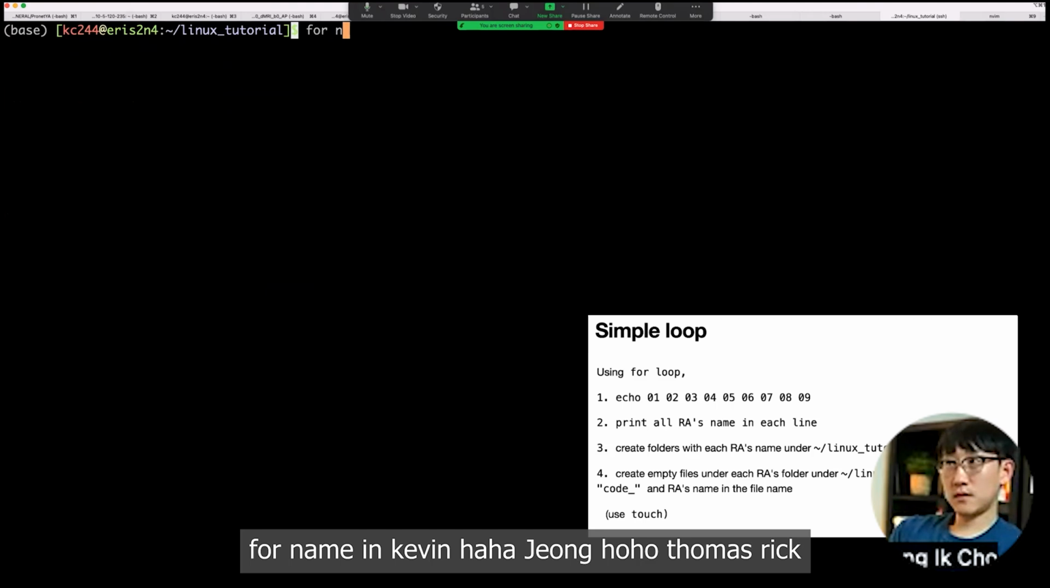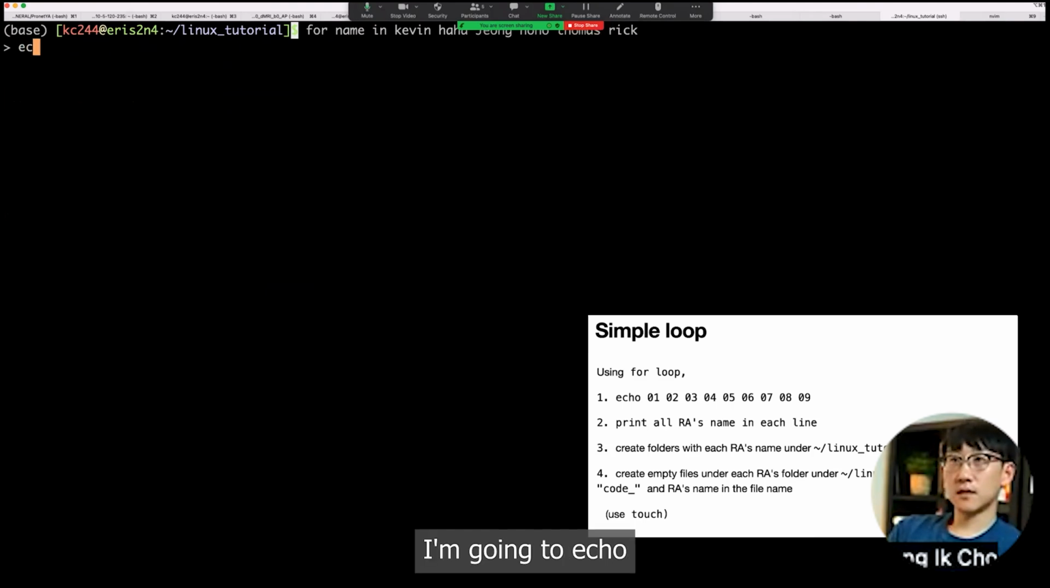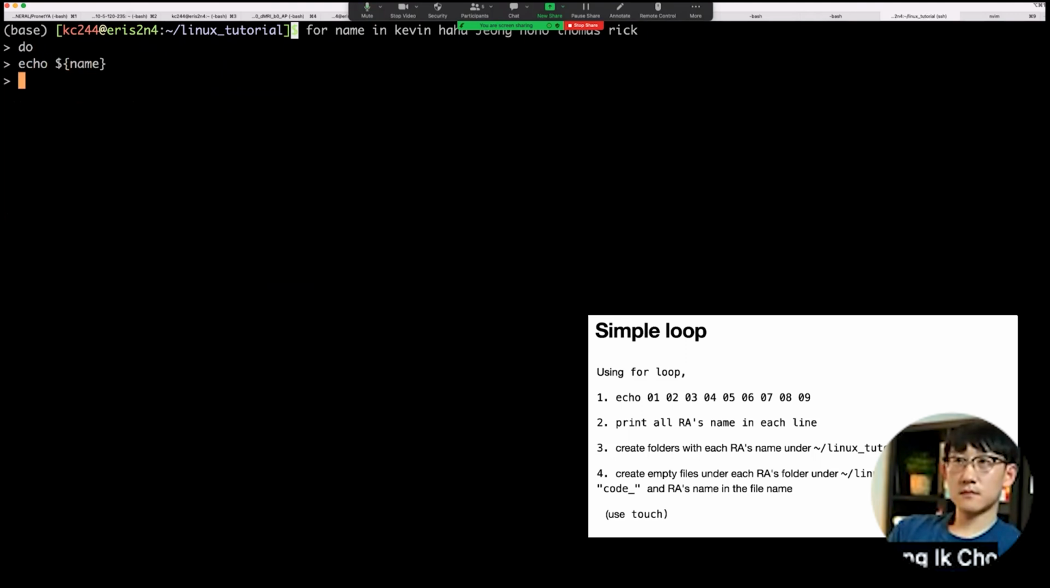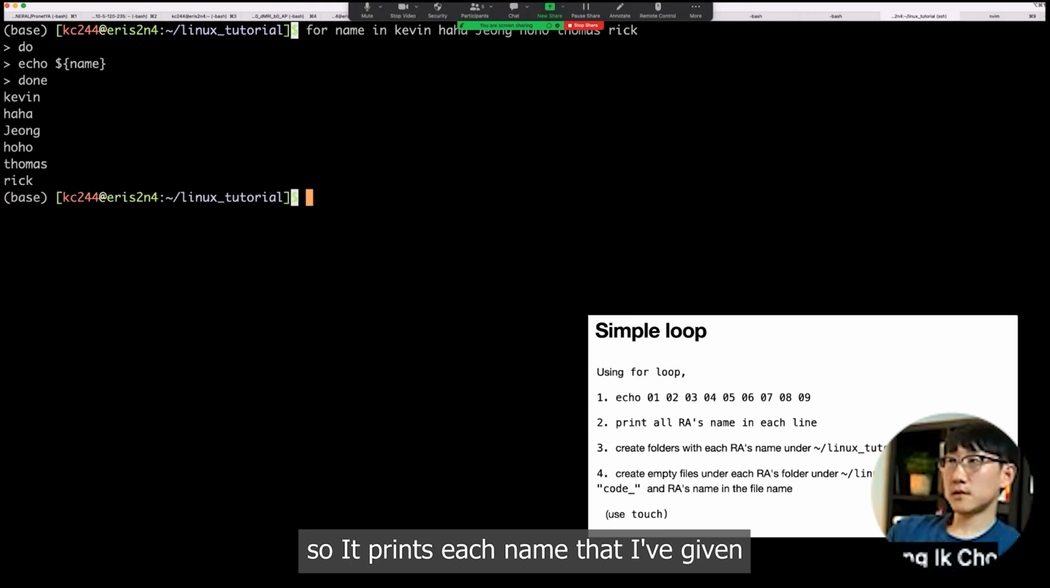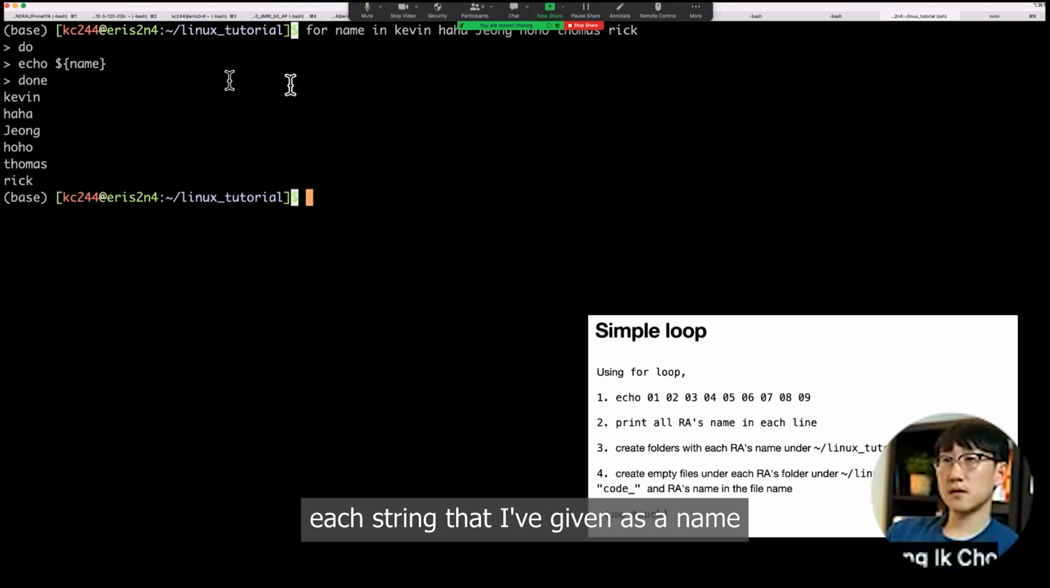For name in Kevin, John, Thomas, Rick, I'm gonna do echo name. This will print each name that I've given, each string that I've given is a name, and then print it.